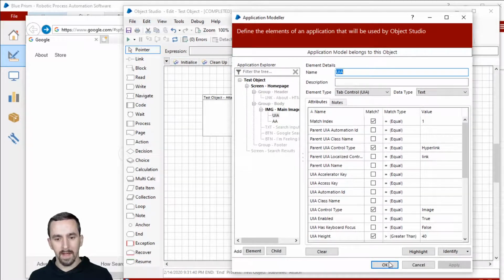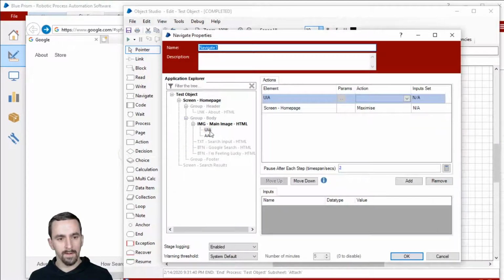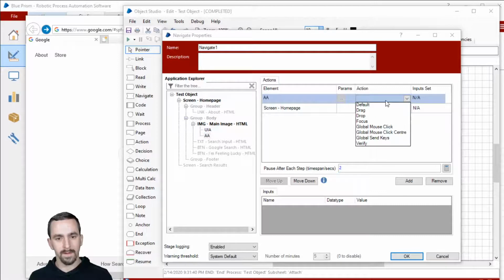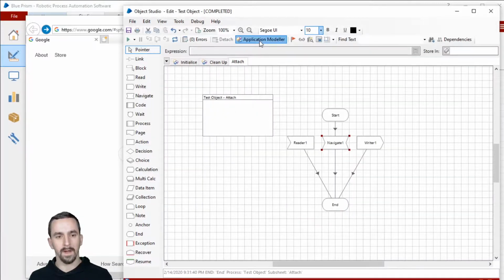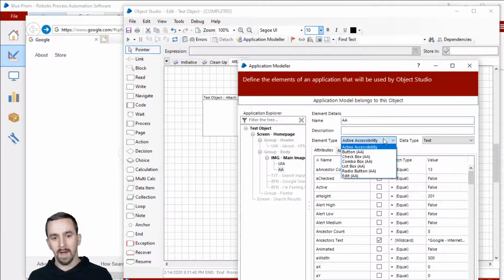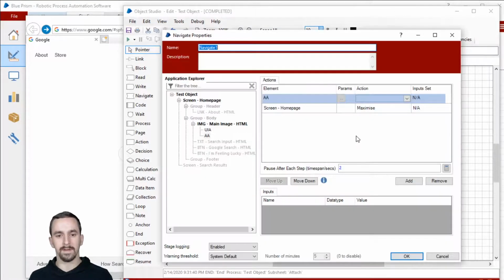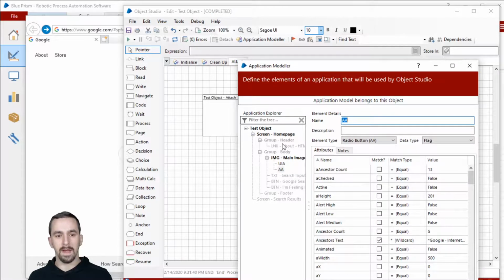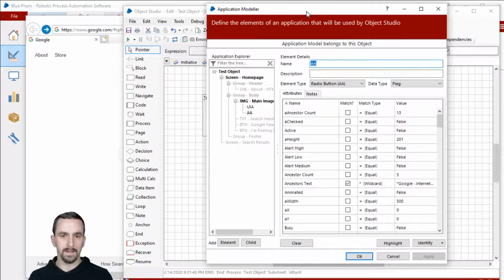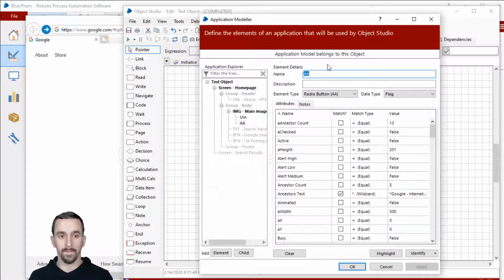Let's try AA now for this. Okay, so we've got default, drag, drop, focus, some of the same stuff. If I go into application model, I think you've likely seen that this is very similar. Wow, just verify. Okay. UIA and AA are very similar, and the reason for that is that UIA is a replacement for AA. It's just a bad replacement. It has its purpose, but it's not great.